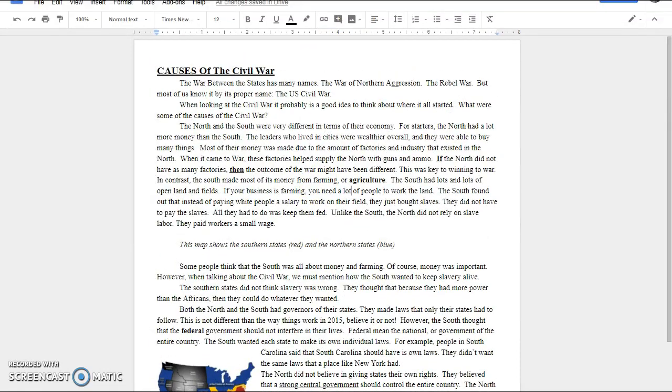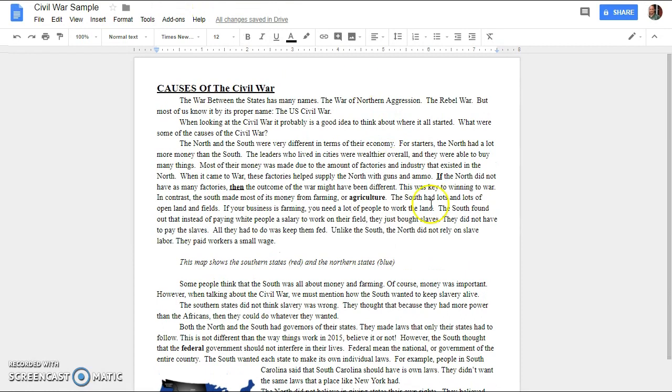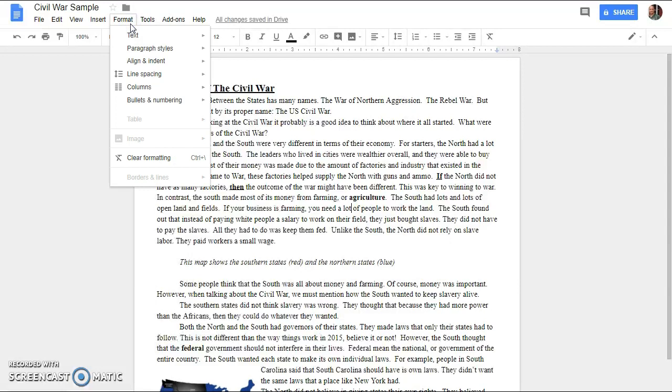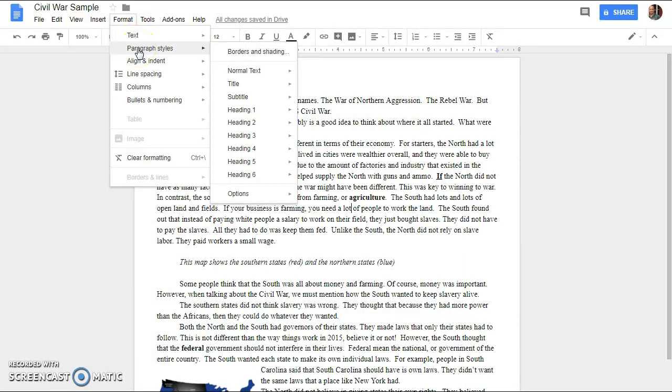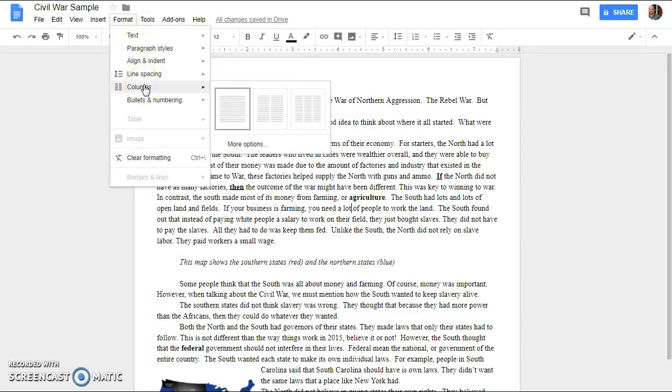Let's put this up here. All right, so you can see my heading up here, the Civil War, File, Edit, View. You are going to go to Format in the top left corner. Click on Format. You're going to go into Columns. You scroll over, you'll see this middle one.